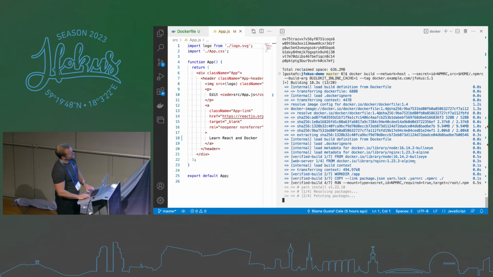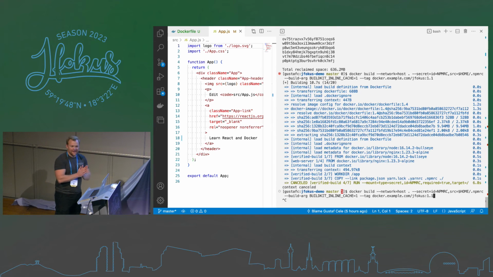events unfolding. We don't want to do this. We can do better. We already built and tagged the previous version, right? So let's just tell Docker that we want to take our cache from the Jfokus 1.0 version. And let's see what happens. I hope it works.